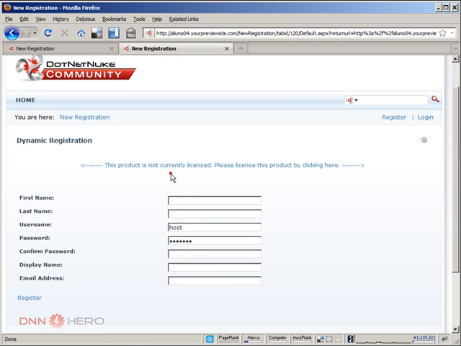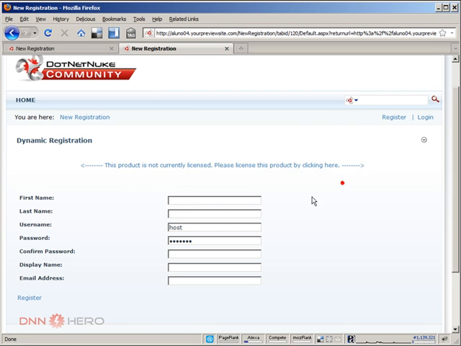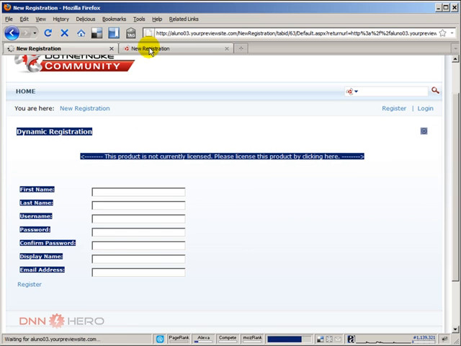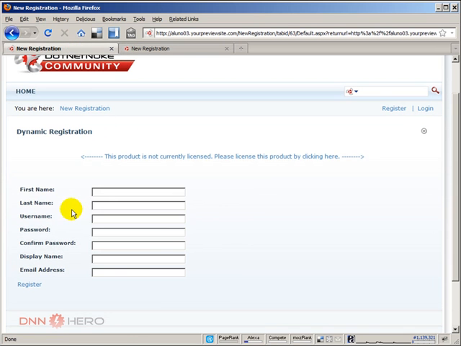This is just a trial module, so that's the reason why you are seeing this message. Both of them already have the dynamic registration module set up and configured, so it's all done. Now, what else do we need to do to make sure that whenever you register in the first one, you get registered in the second one as well?